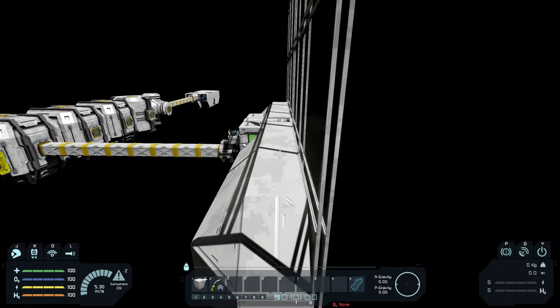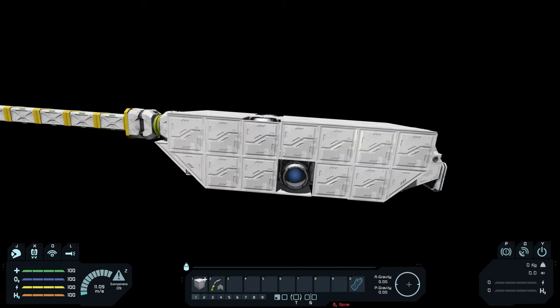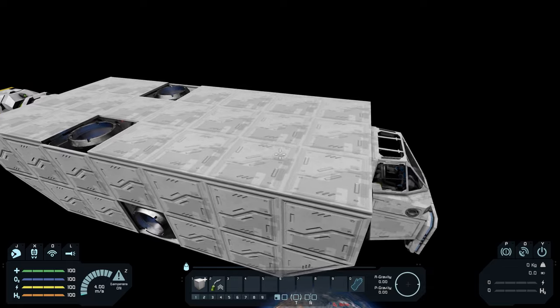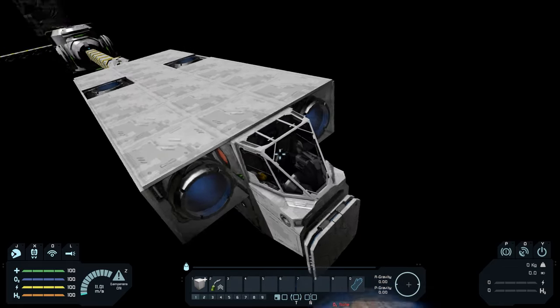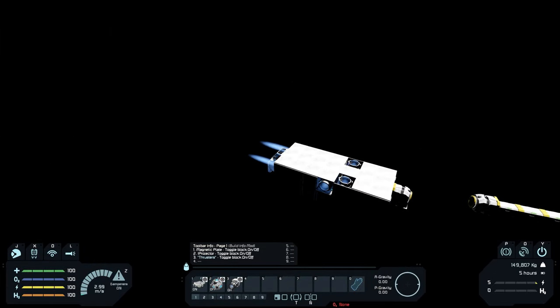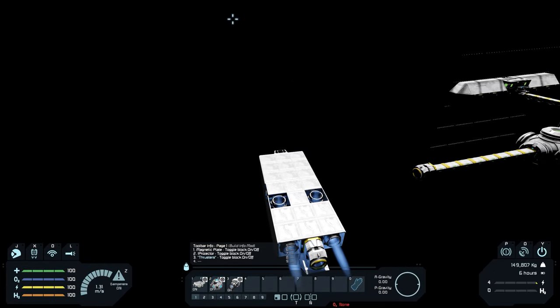All right, let's go ahead and explain how the tugboat works now. The tugboat is very simple. It's just a bunch of thrusters with some batteries and a gyroscope. And we also have a projector in there. All right, let me go ahead and show you how this works now.